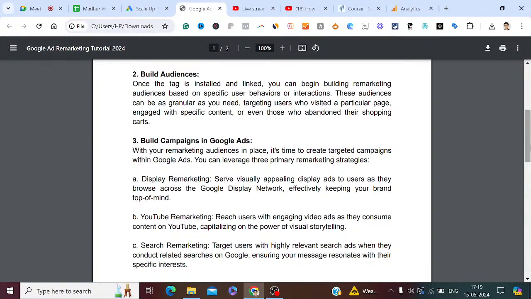The first remarketing campaign is called display remarketing. Display remarketing works when you serve visually appealing display ads as users browse across the GDN. What is GDN? It is called the Google Display Network. Effectively, this keeps your brand at the top of your mind.